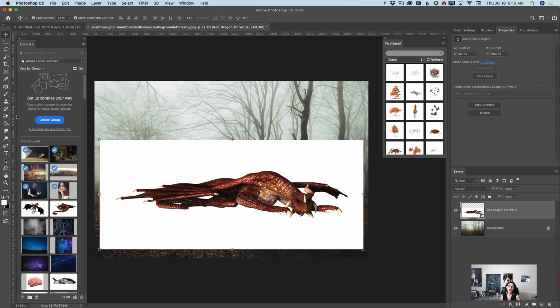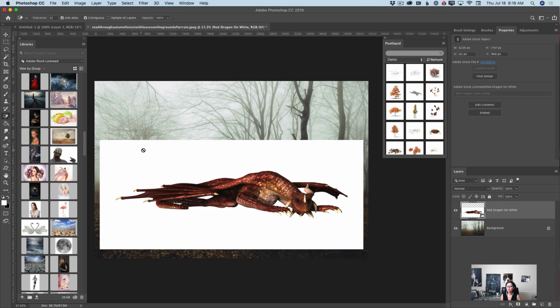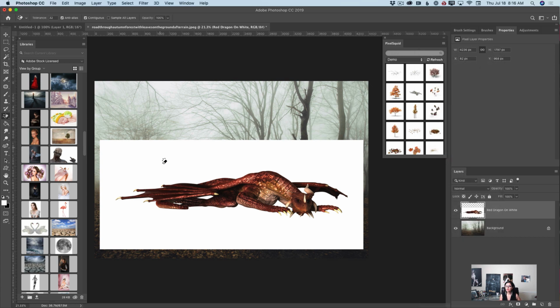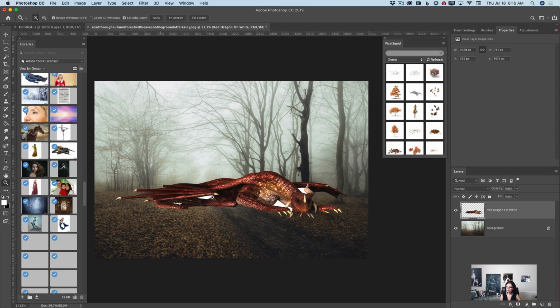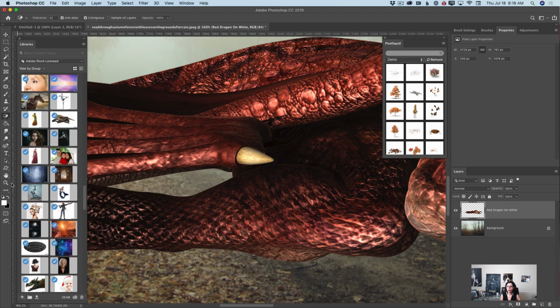Today I will show you the simplest, the easiest way of removing a white background or any background. I will highlight the magic eraser tool, and first of all I will rasterize my layer. Right click on your layer and click rasterize layer. Now using the magic eraser tool, I will click on the white background, just like that. Definitely I have a few areas I need to work on, so I will zoom in and I will click on all areas.